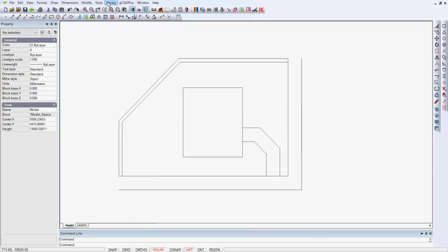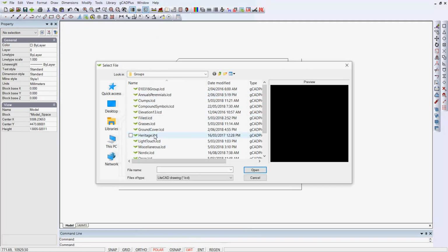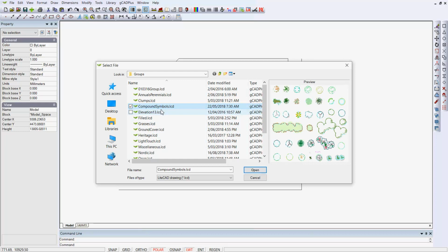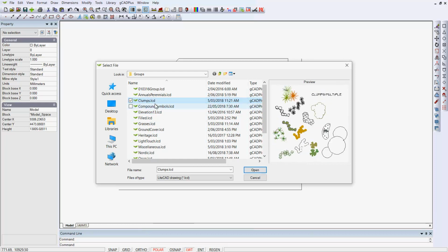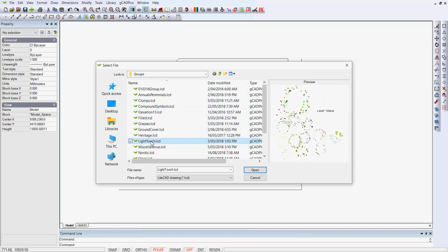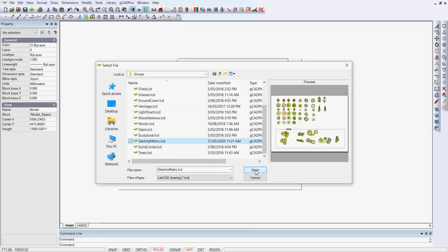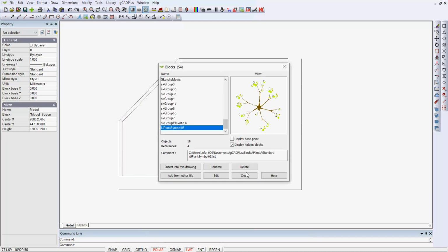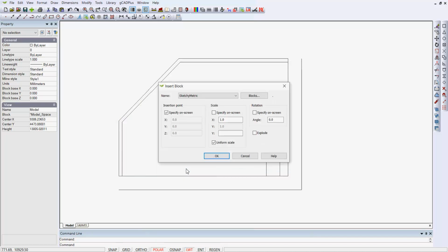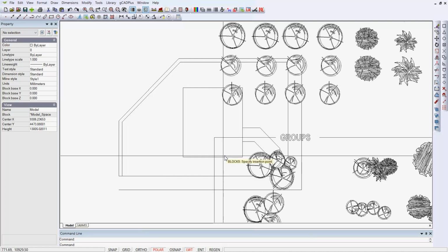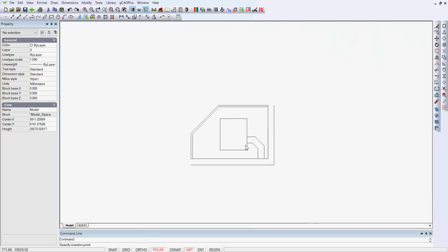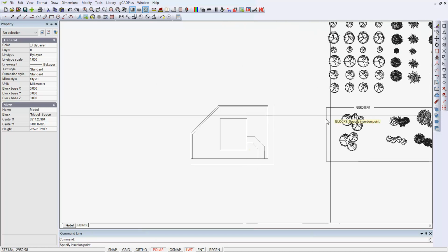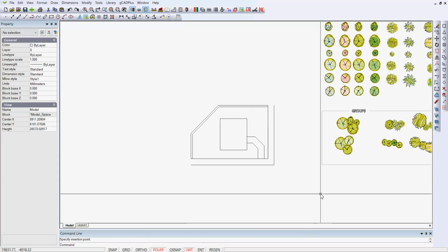Try going to Library and Plants and Groups, and you have a whole series of groups, compound symbols, clumps, and all sorts of things, a whole set with a light touch. But there's a sketchy metric symbol set here, and I'm going to insert those into this environment. And I'll zoom out a little. You can see it's quite a large group, and I'll pop it down, and there they are.